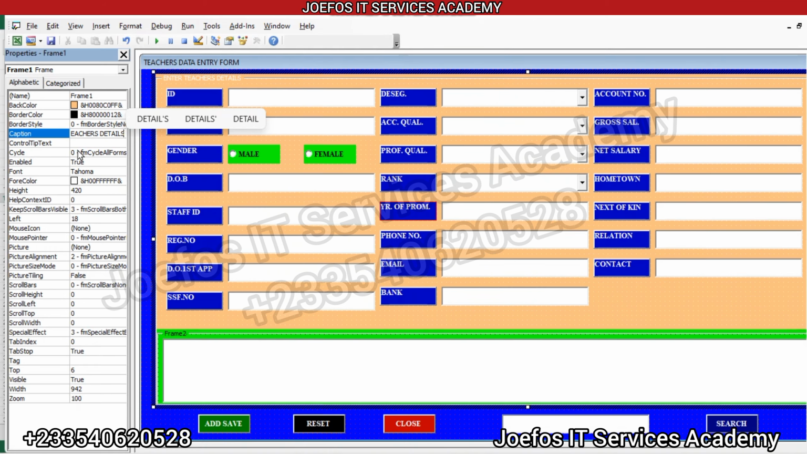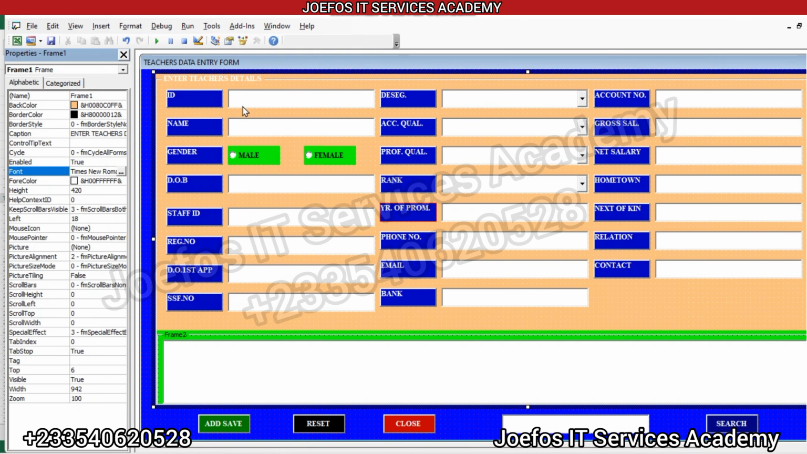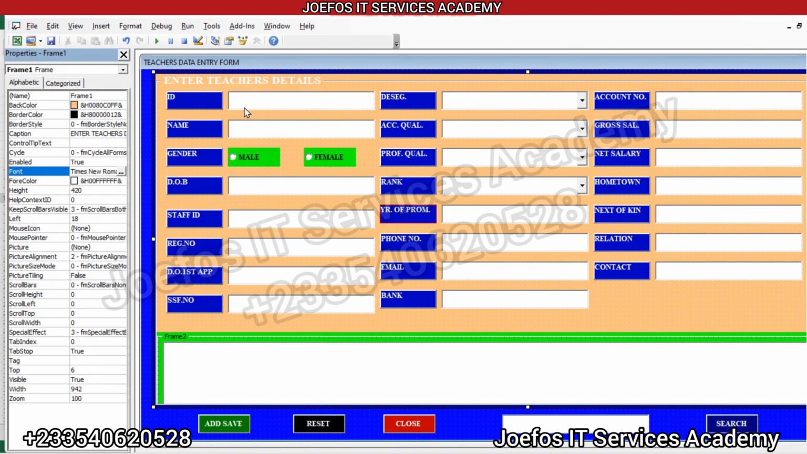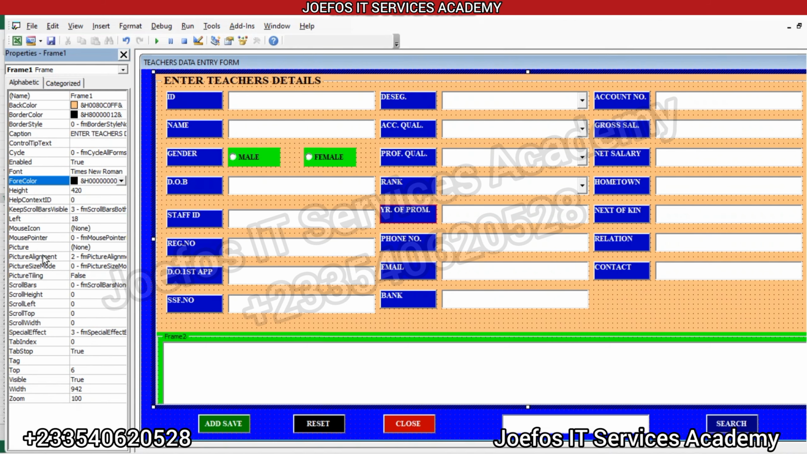So let's hit enter. Then we come to font here, to Times New Roman. We make it bold to 10. Then we click on OK. So let's just increase the font size of that thing again to OK. So enter teachers details. So I think that one is cool. Let's just try to change the font color to something black like this. Good. I think this one is visible.